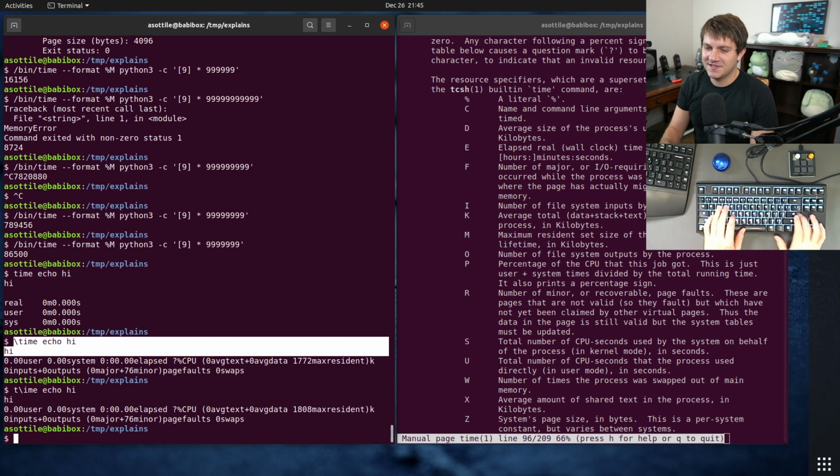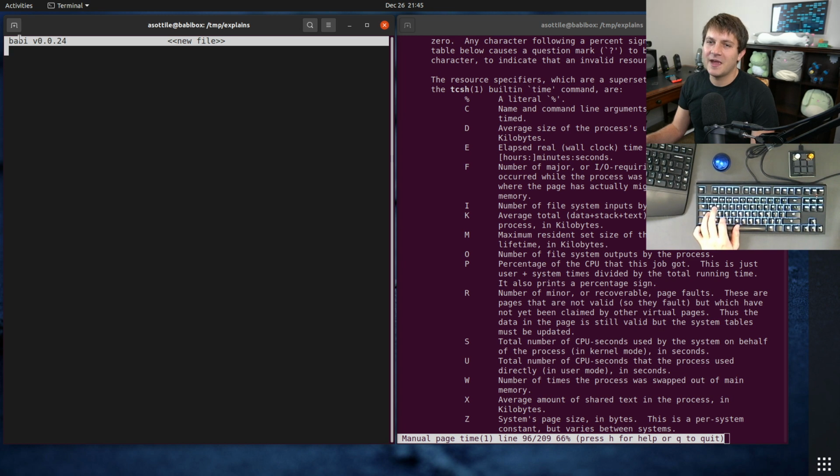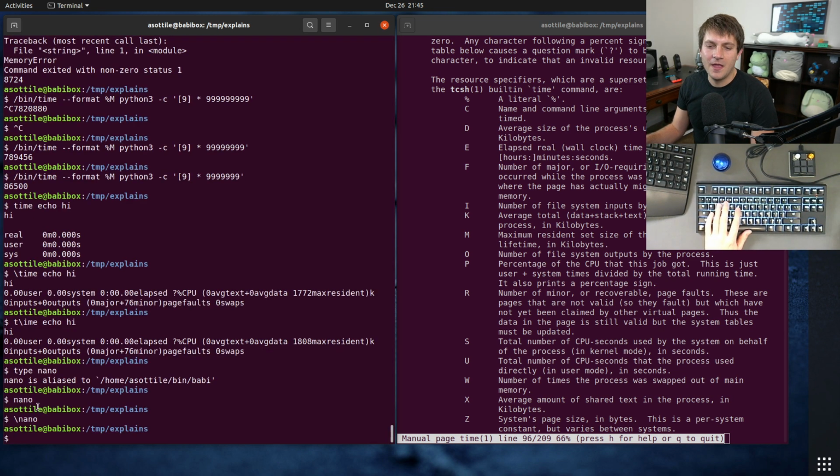This also skips alias expansion too. So for instance, nano is an alias for me. So if I type nano, I actually get Babby, which is my text editor. But if I do \nano, I get real nano. But someone in chat showed me this. So anyway, it's kind of a sneaky way that you can bypass the shell built-in.